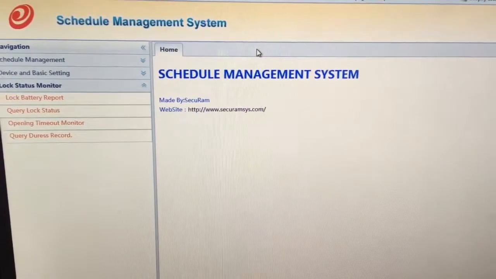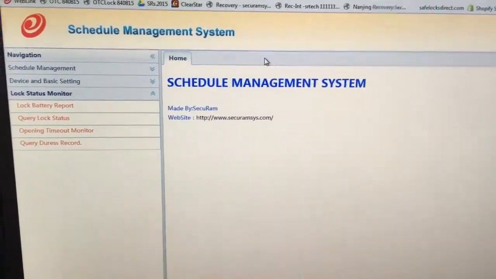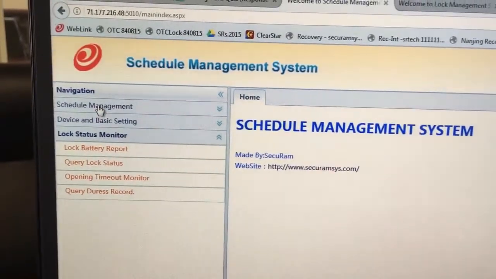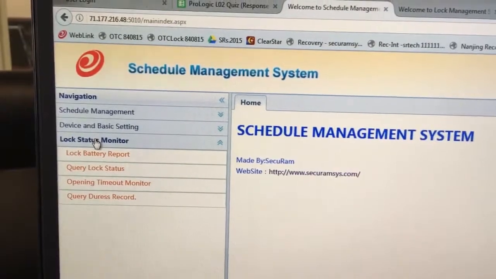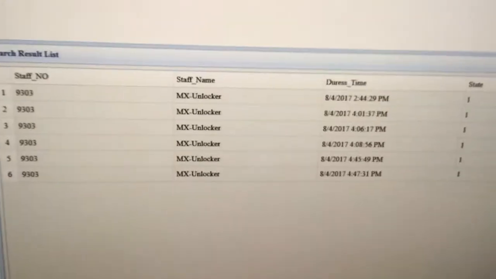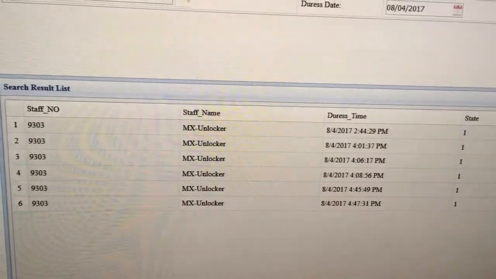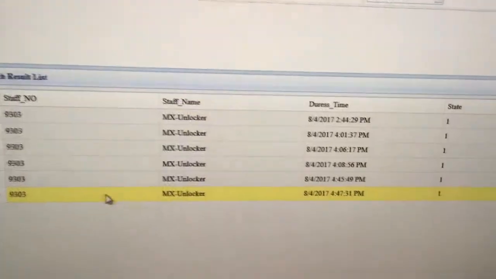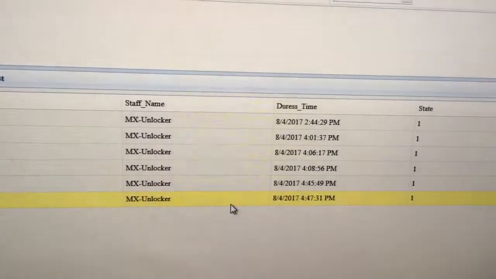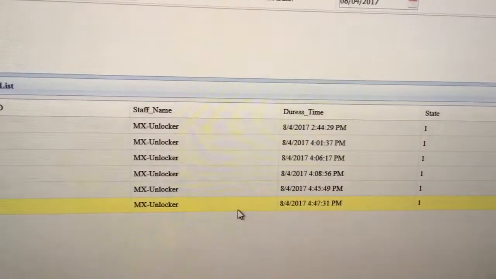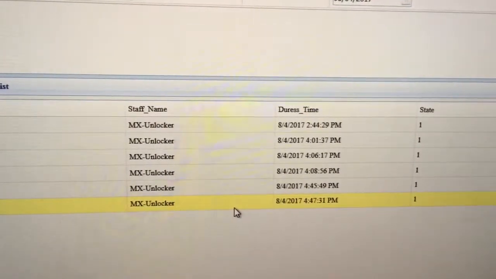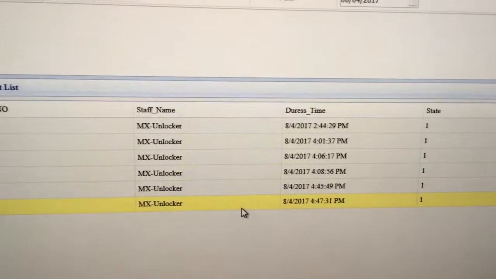All right, so on my software, I'm logged in currently as the approver, and you'll see that on the side menu here, I've got a number of different navigation menus, but I want to go to Lock Status Monitor, and I want to click on Query the Duress Records. And you'll see that I have several duress records. This is the latest one that just came through, and it came through at 4:47 on today's date. So that had also been sent by email to my email server through the software automatically. And that's how Duress works on the ProLogic OTC.